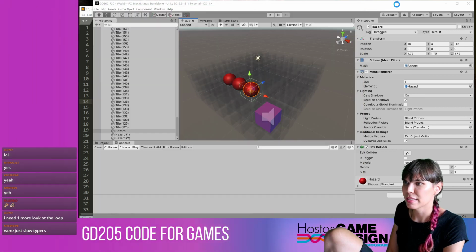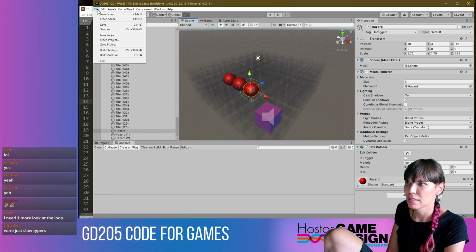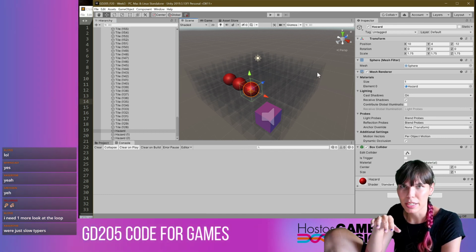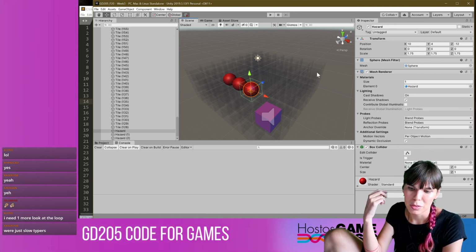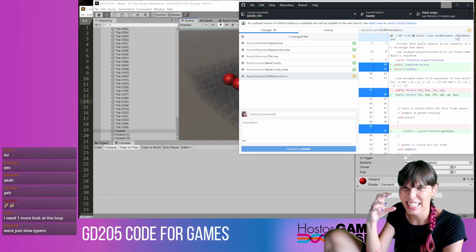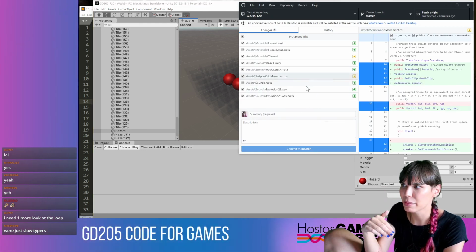So I've saved it. I want to go back to Unity, and I want to make sure that I save my scene. So I'm going to go to File, Save. So it'll save the scene. And now let's say I'm done for the day. I want to make sure that my repository is up to date, so I can create a snapshot of everything we've done today.